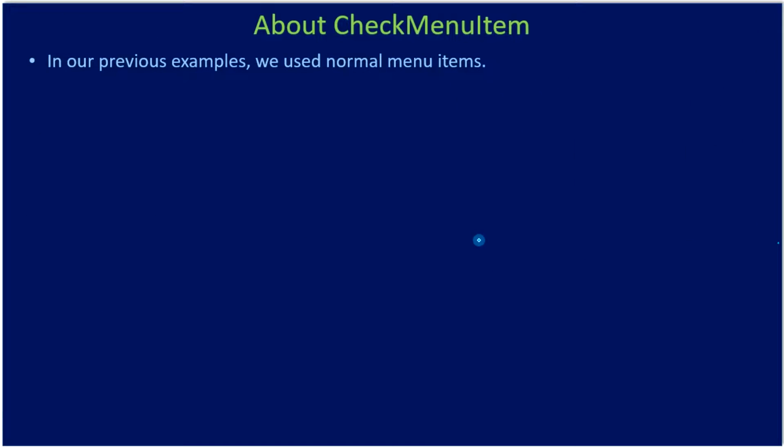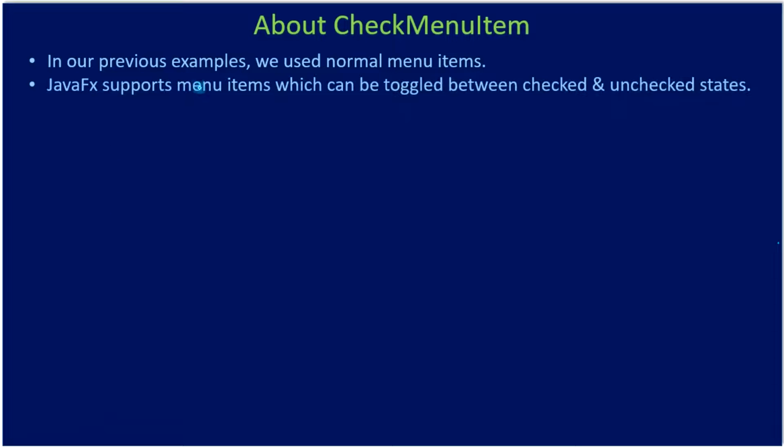Alright, now we will proceed with the check menu item. In our previous examples, we used normal menu items. Of course, we displayed an icon also when displaying a menu item. But both are normal menu items. JavaFX supports menu items which can be toggled between checked and unchecked states.